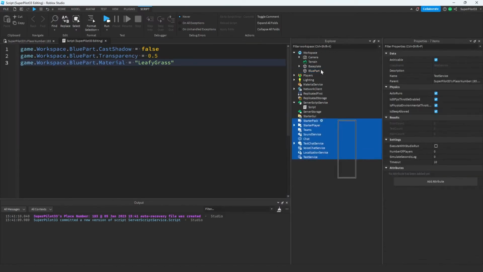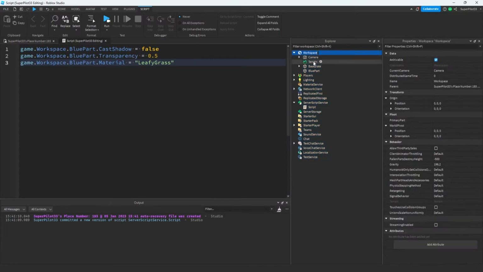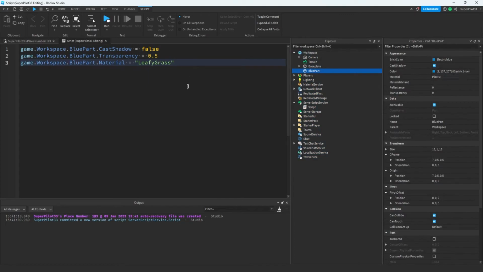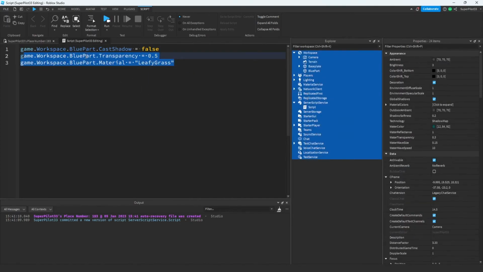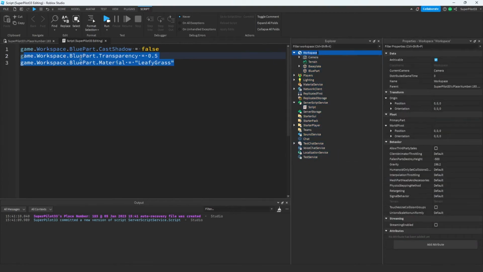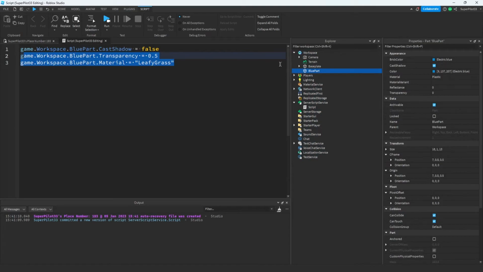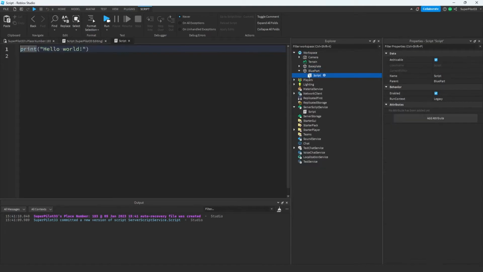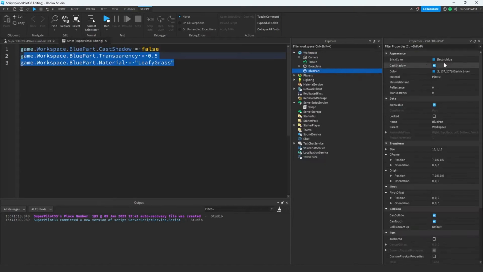So remember, it goes game.workspace.bluepart.castShadow, and it does the same thing for these other lines of code. It goes through the whole game, and then we said .workspace, so it's going to go to the workspace. Then we said .bluepart, so it's going to go in the workspace and find the blue part, and then it's going to look for either a child of the blue part, so anything inside the blue part, or it's going to look in the properties. And since there is a property called transparency, it's going to adjust the transparency. The same thing with the material, it just went to the part, and then it looked for the material property.